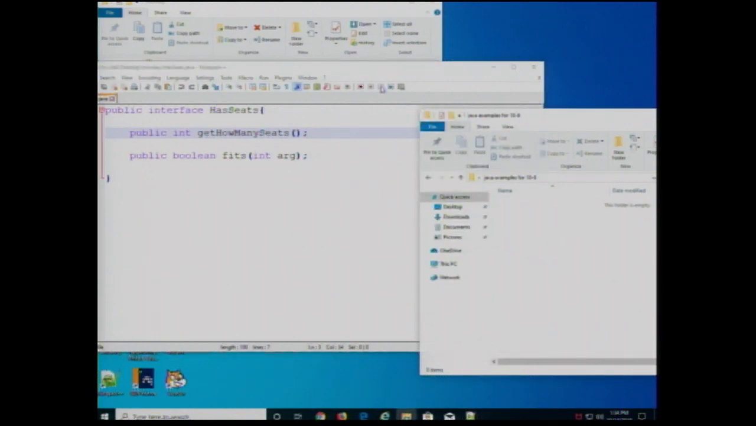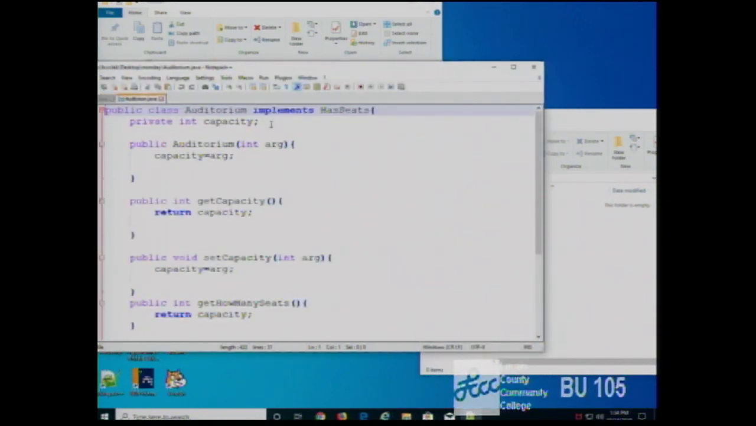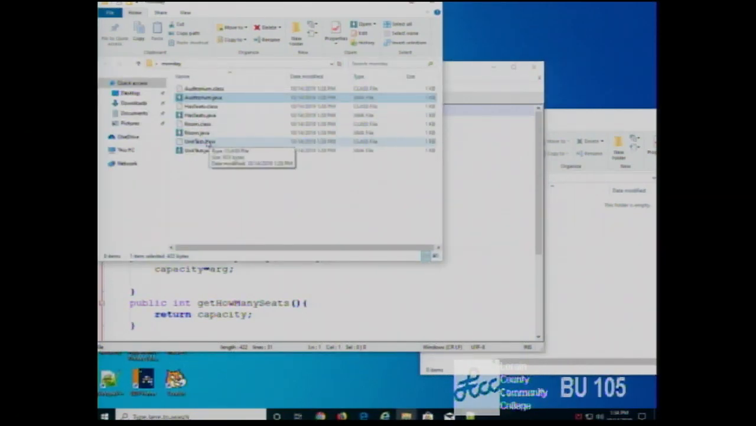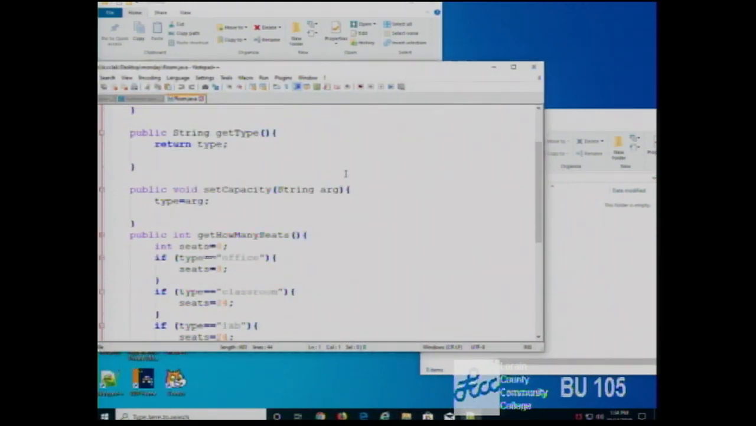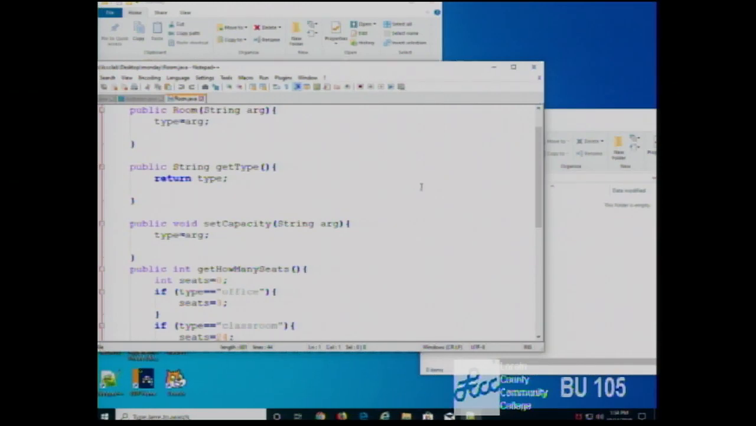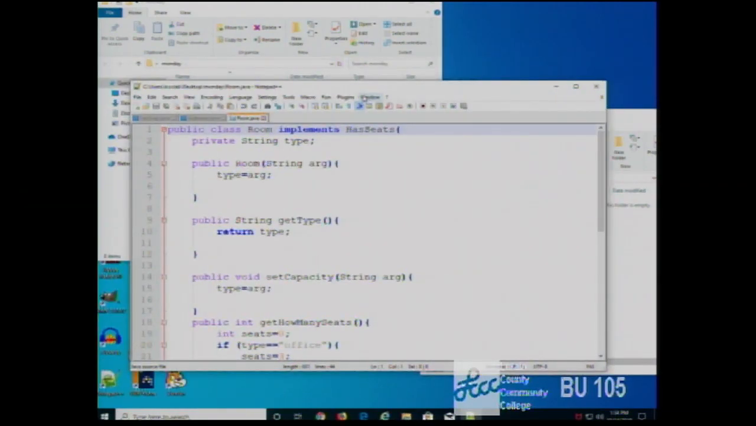I then implement the interface for whatever I need to. In this case, I did an auditorium, and I did a room. Now, notice that I don't say it extends like I do with inheritance, I say implements. And again, an interface or a class can implement multiple interfaces, unlike extends. A class can extend another class and implement other interfaces, too.